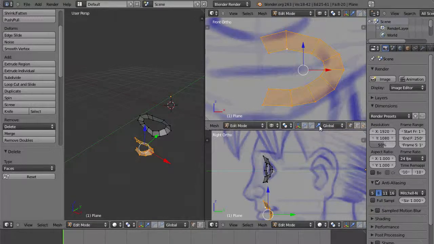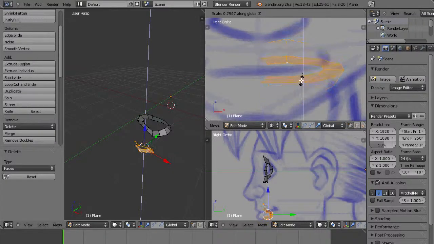And I forgot scale's not working for some weird reason. That's really weird. I've never had scale not work for me before. Maybe I should try and restart my application or something.